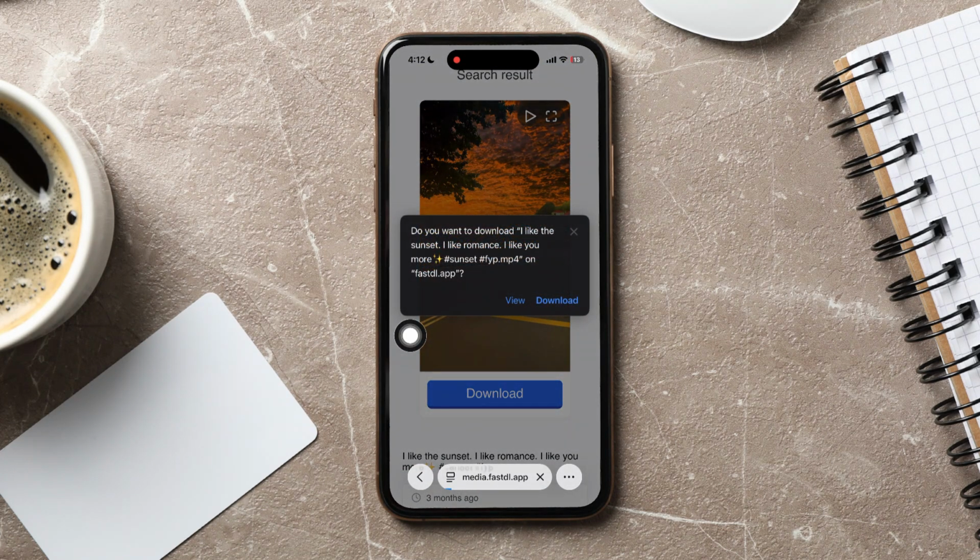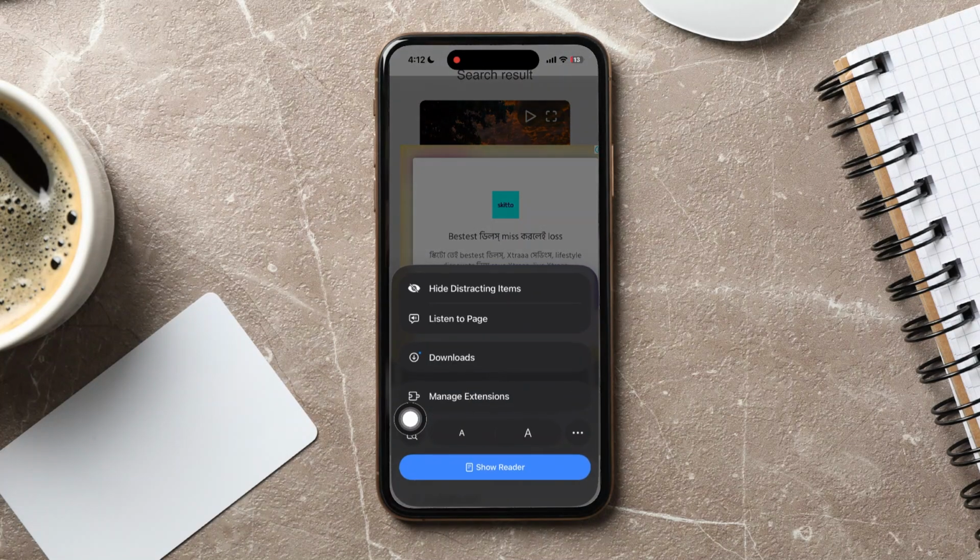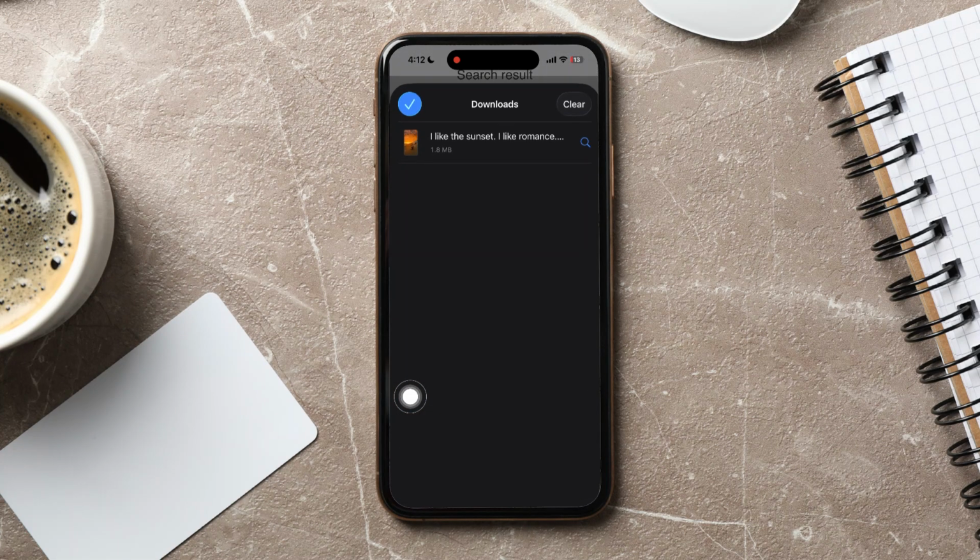A pop-up will appear asking for confirmation. Tap on Download to save the video to your phone's files. You can check the progress in your browser's download manager. Following these steps, you can easily download social media videos on an iPhone.